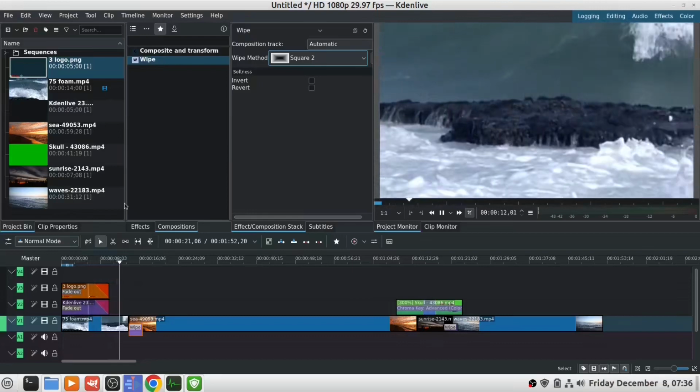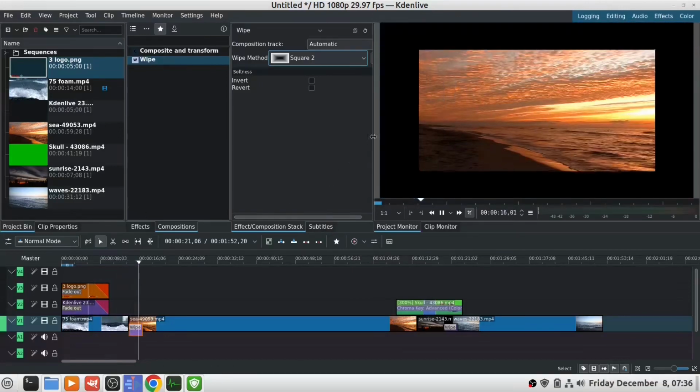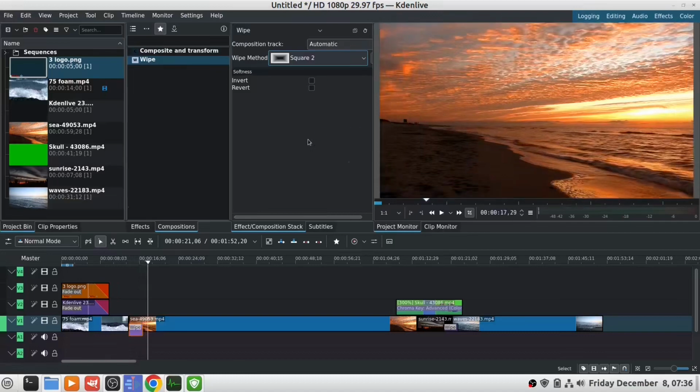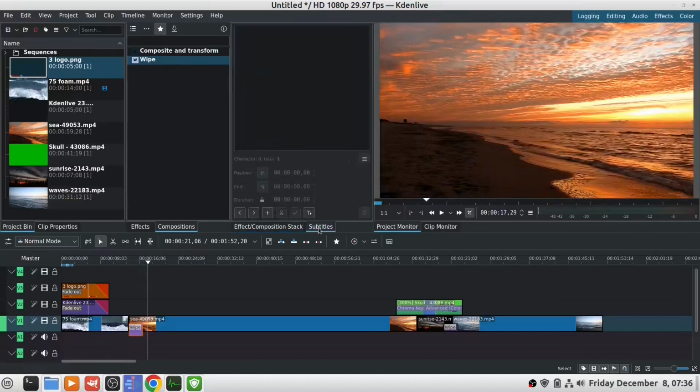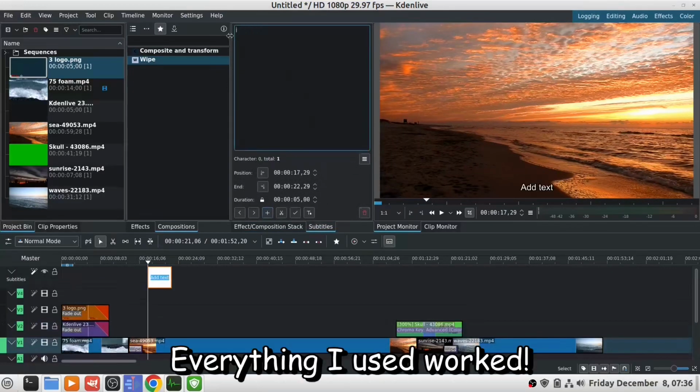Now this is the new version of Kdenlive released by Flatpak, as I said earlier. Everything is working. I don't know what the new features are yet. Usually Kdenlive.org will update that when they release it to everybody else.